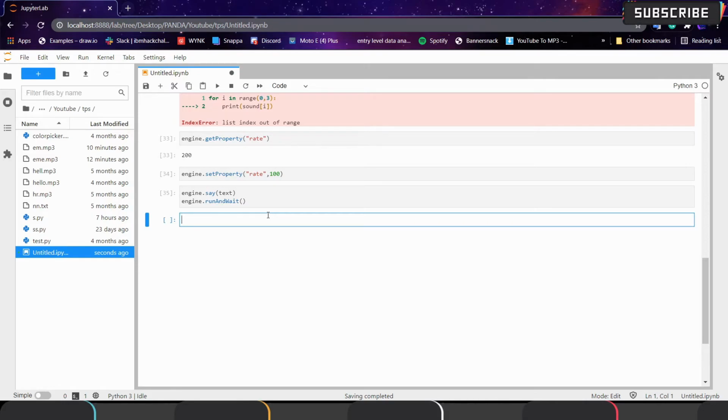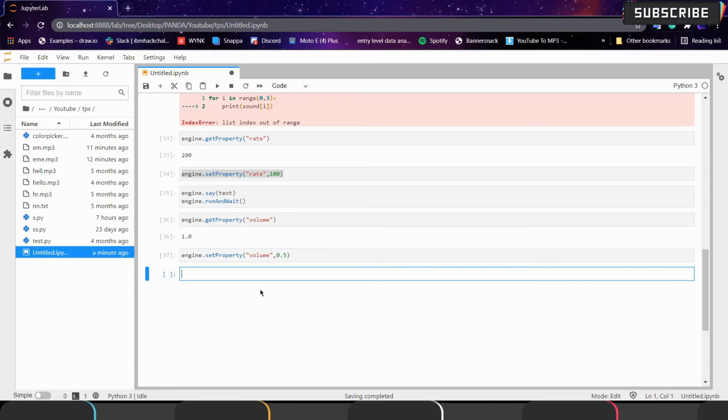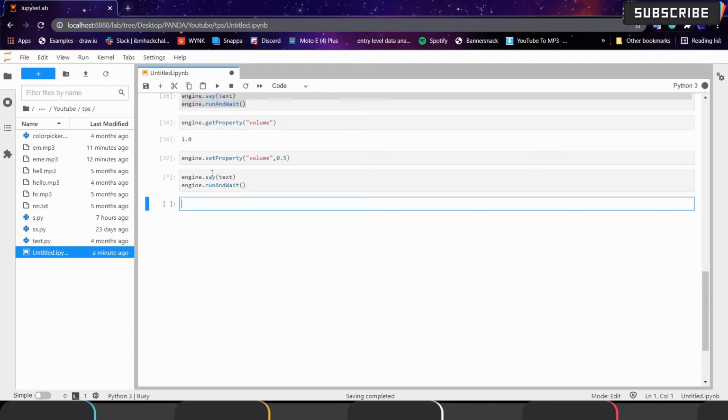Then we can also change the volume of this. Okay, so engine dot get property. So next we have to use volume. Okay, the volume is 1 here. So I will do one thing, I will copy here, volume. If I want to give 0.5 as my volume, then I will copy this. Hello, I'm Shiva Sai. How are you? So you can hear that as compared to the previous sound, it is somewhat slow, right? Somewhat slow, and the volume is somewhat less.